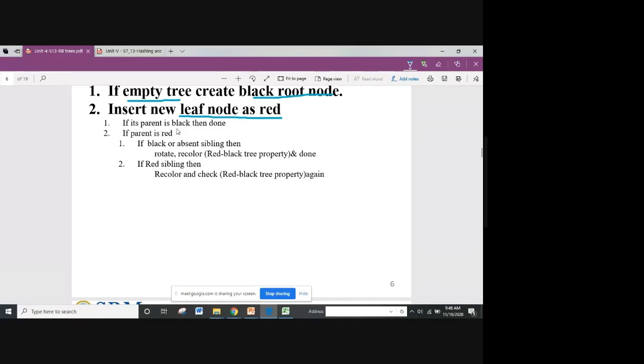For this condition I'm telling: take the first node as the black root node. The second node, and all the nodes whichever you insert, will instantly be a leaf node, but that should be red in color. Okay, red, it should be red.